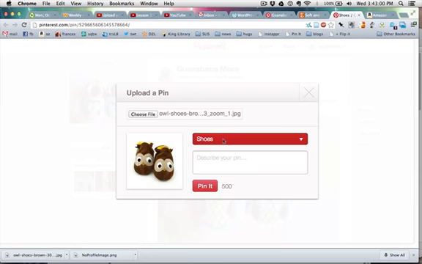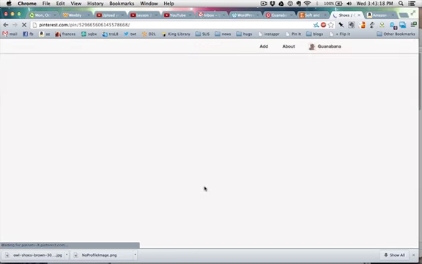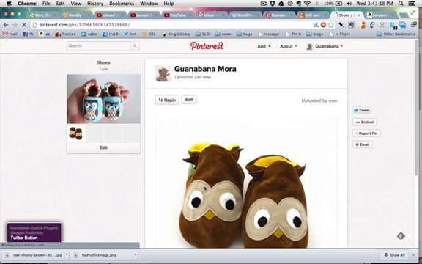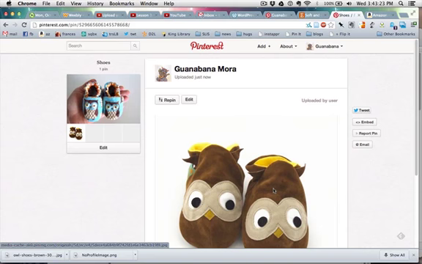You then choose the board you'd like to pin your image on and write a short description. Fuzzy owl shoes. Then click Pin It, and the image has been pinned onto your shoes board.